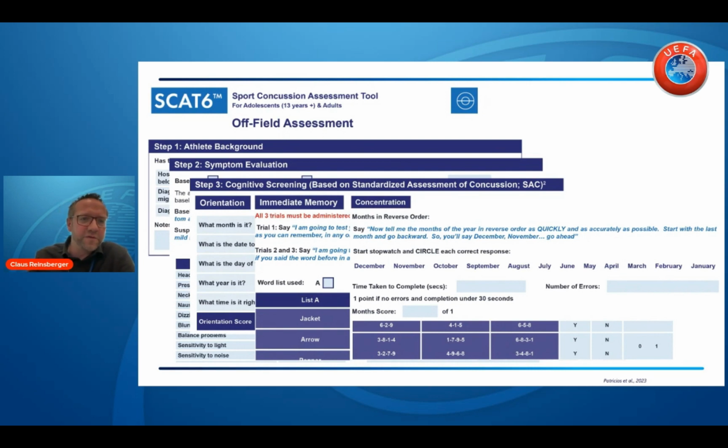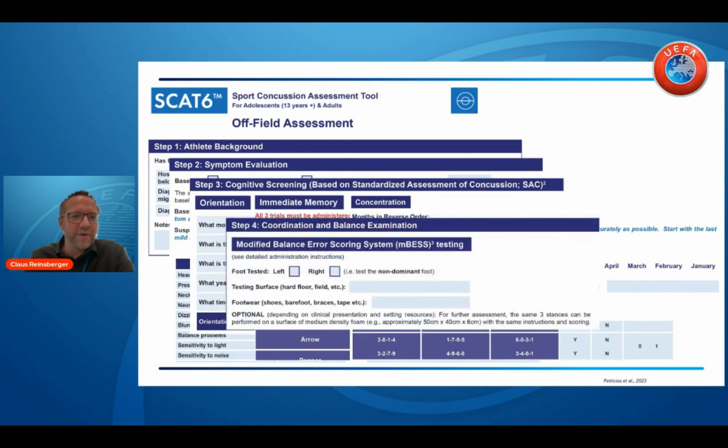Of note, in the new SCAT, the months in reverse order should specifically be named as fast as possible. And this is to introduce another domain, the domain of time pressure in some of your evaluations, which is very important because if you stress the brain, you put up some time pressure.